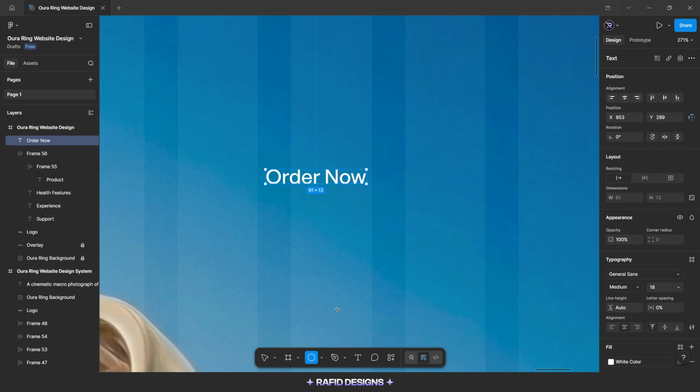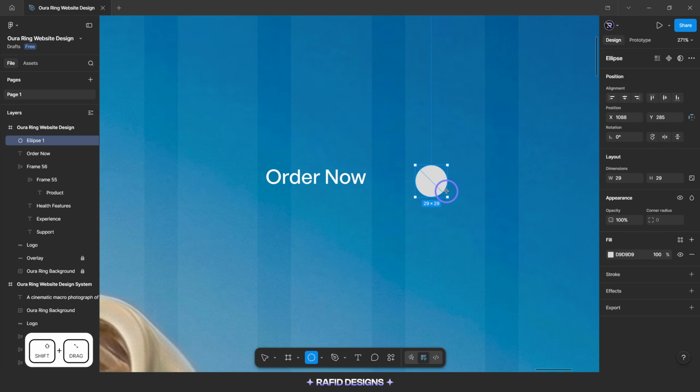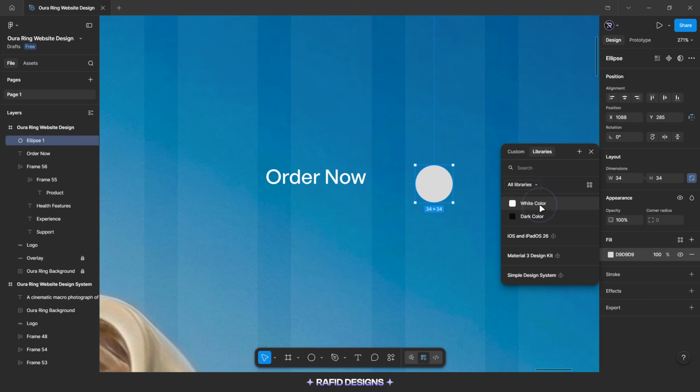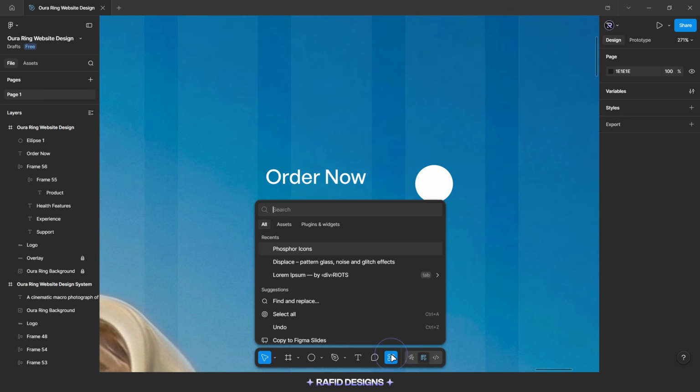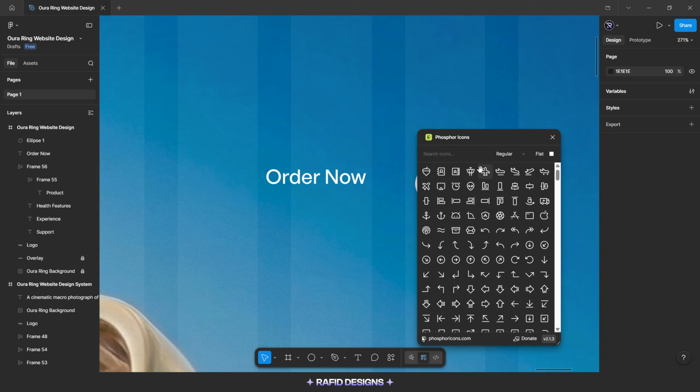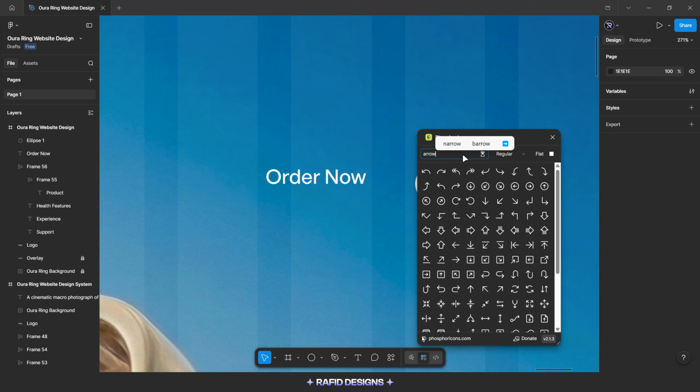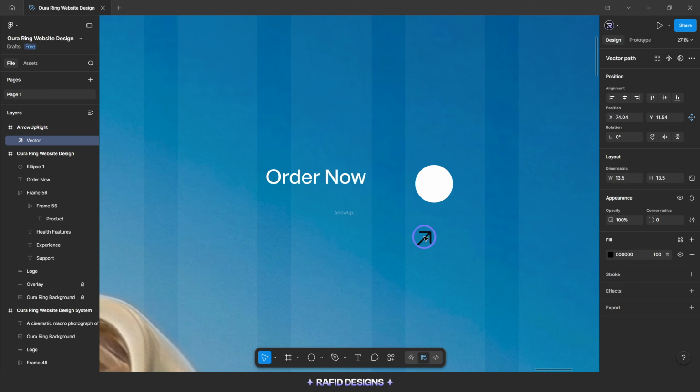Now select the ellipse tool and I'm going to add a circle like this and make the width and height 34 pixel and enable this expiration option, and I'm going to change this fill color to this white color and I'm going to add an arrow icon. So I'm going to use this Phosphor icons plugin and search for the arrow icon. I'm going to grab this one. I'm going to take the icon and remove this frame.